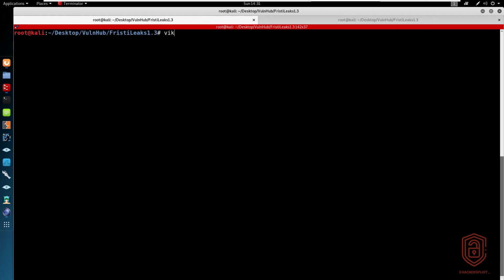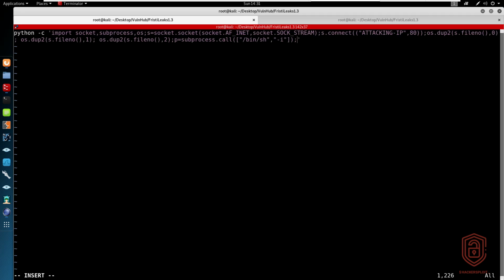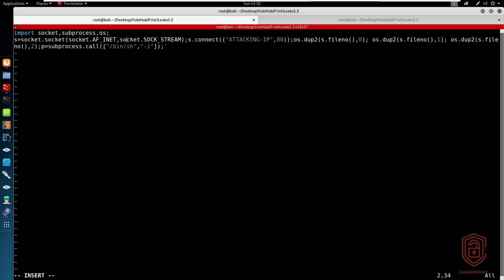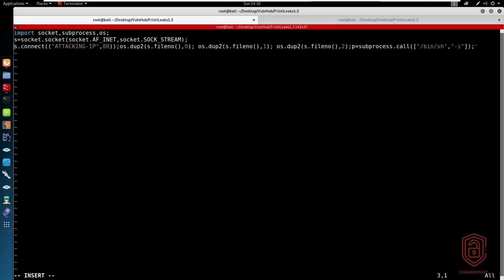So I'm going to say vim shell.py, and we're going to just paste this in here. Since we're executing it with the actual binary, we can format this correctly. We can get rid of the Python -c here because we're going to be running it with a binary directly. So we'll keep the imports separate, and the object, so the connection is made here.